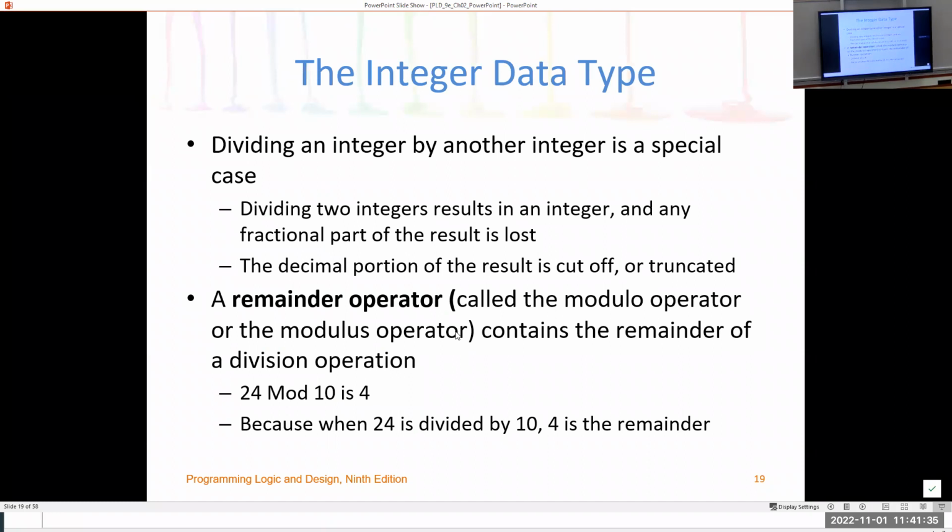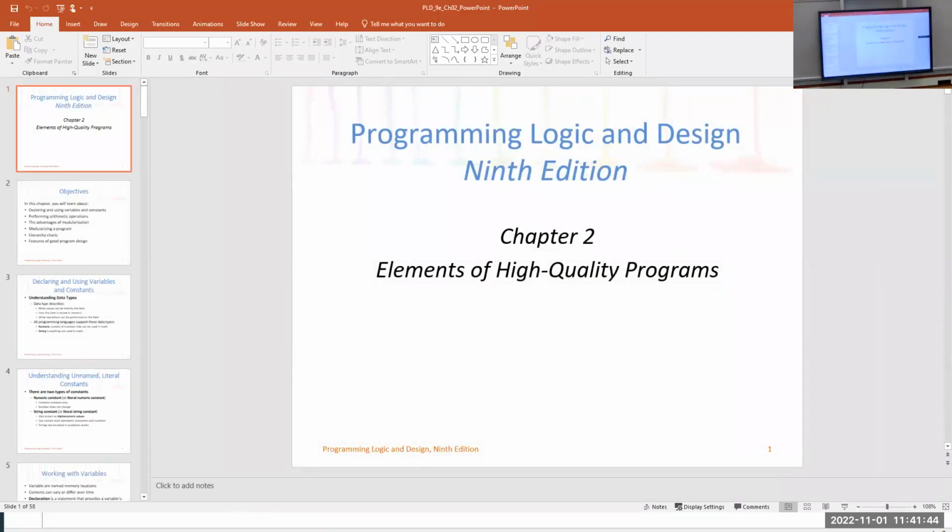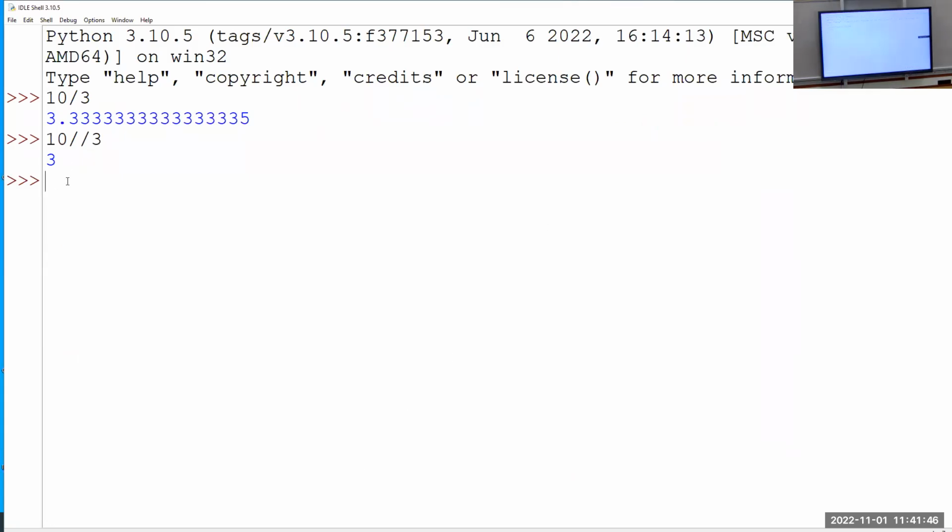And you have modulus also. Modulus is the remainder operator. It tells you what is the remainder after the division. Think about the case in Python, when you work with division, you think about 24 modulus 10. What do we have here? What's the remainder from 24 divided by 10? 4, right? You have the 4 remainder here. So if you work with Python and you want to find out the remainder, you can use this symbol here.